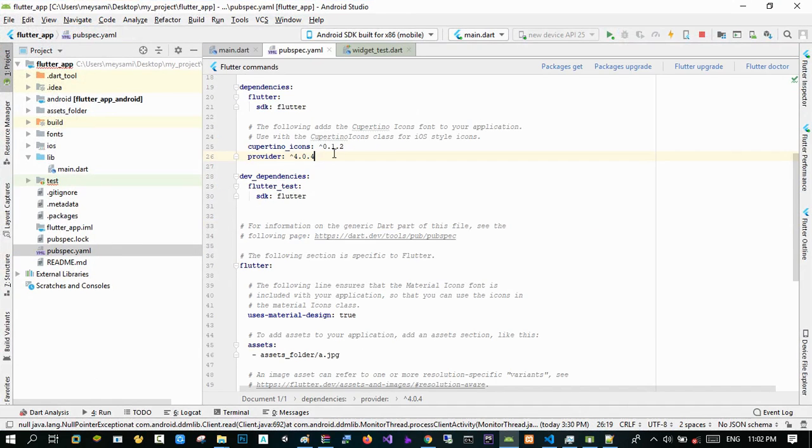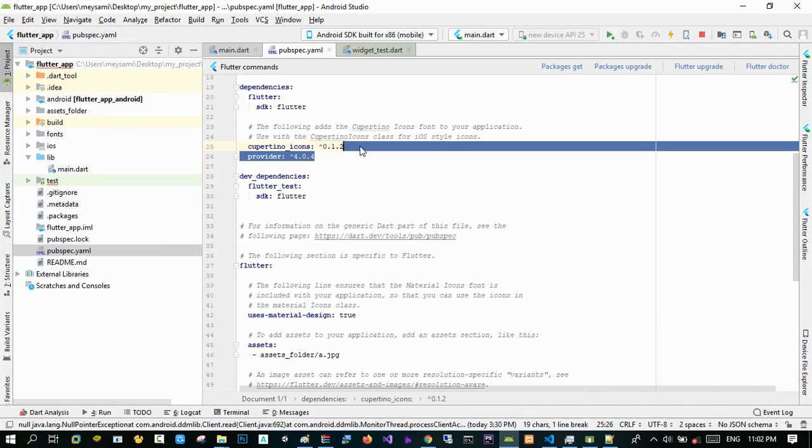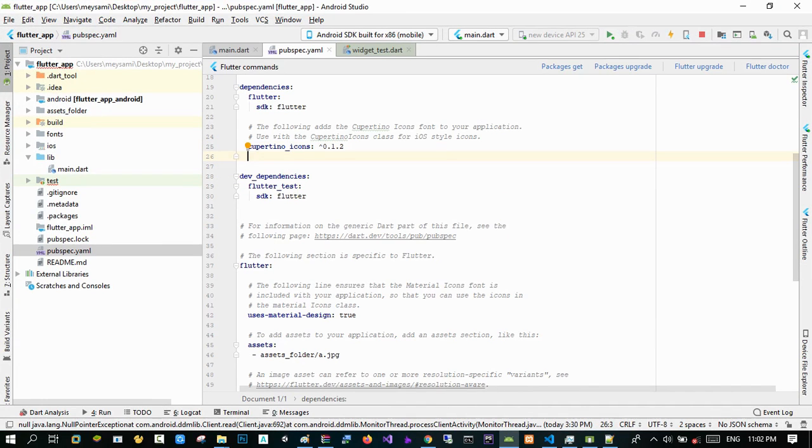What should we do to use this library? We have to add provider like this. I have used it before, so I'm clearing it and writing again. So I write provider here, colon. I use version 4.0.4.